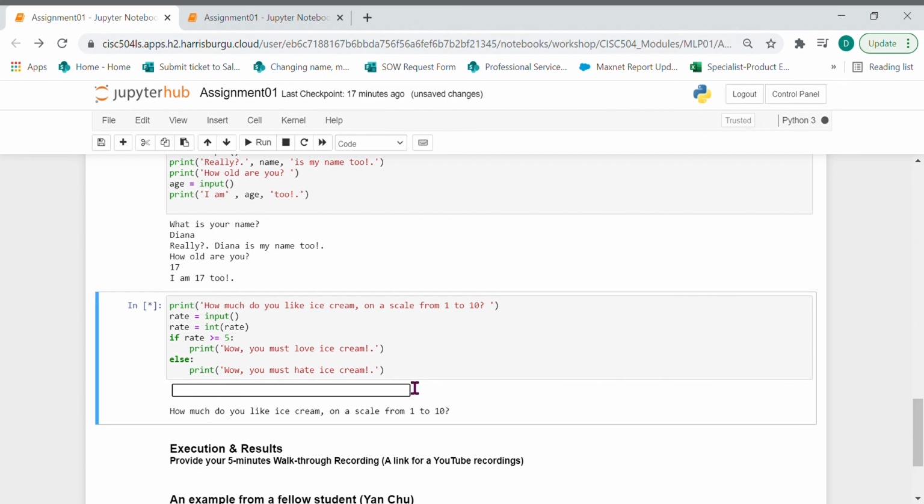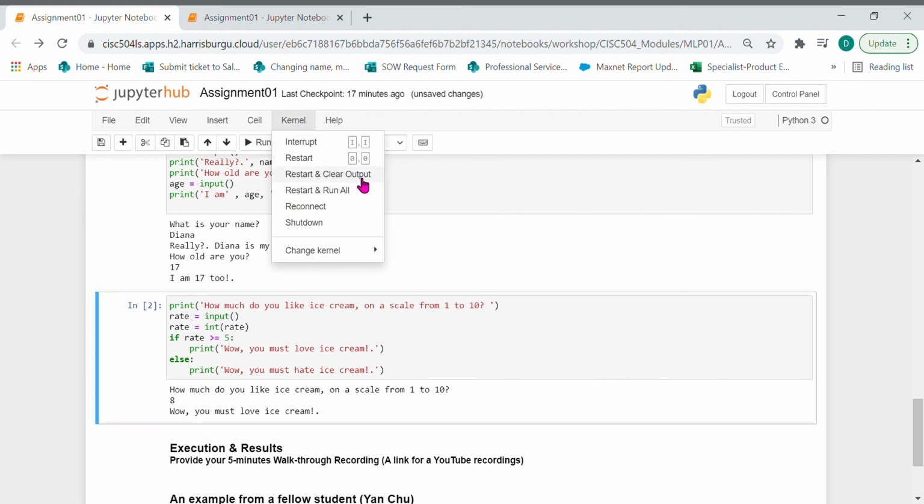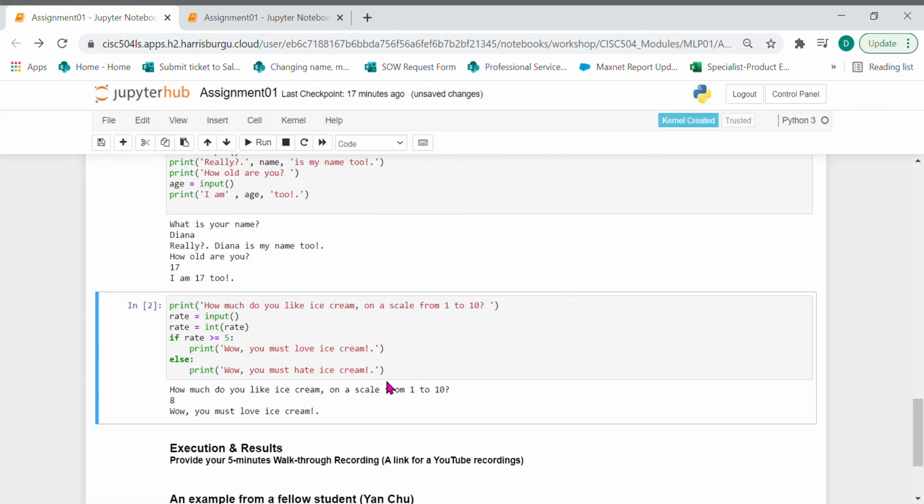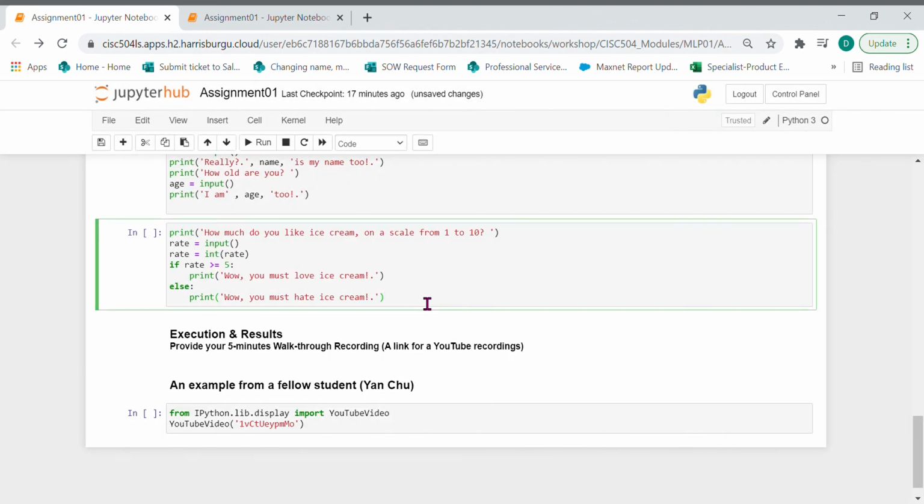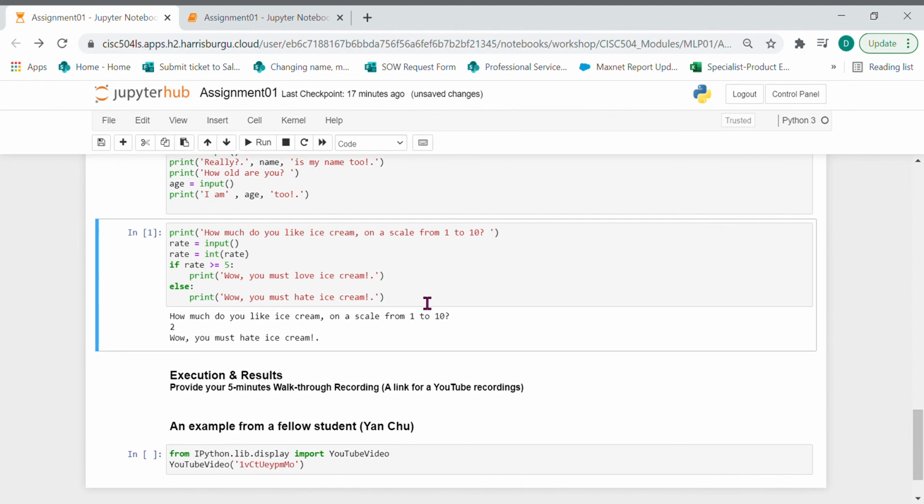Control Enter. I'm going to say, well, 8. Wow, you must love ice cream. And then let's say that maybe I don't like ice cream, so wow, you must hate ice cream, with the number 2, which is less than 5. And those are the answers.